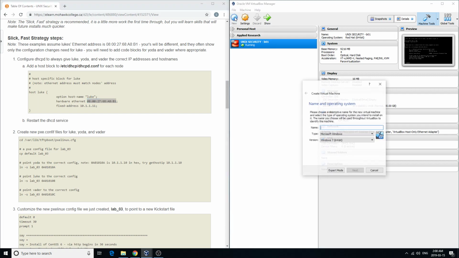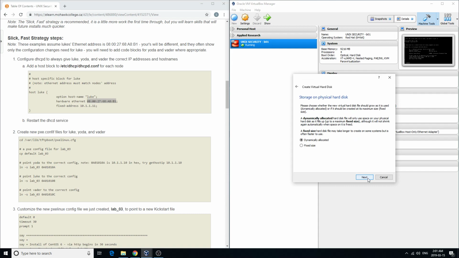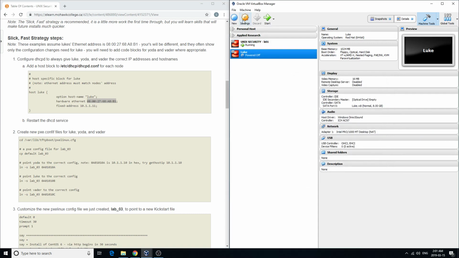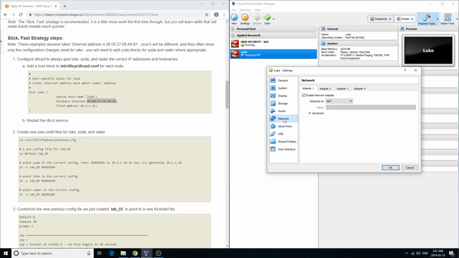So we're going to hit new, and we're going to make, let's say, Luke, because that's the first one. Go ahead and select Linux and Red Hat 64-bit, and then all of these default options are fine. So hit next, create, next, create. If you want, you can set up the settings, because we're going to be in here anyway, so you can go to system, get your boot order to be the way it should be. You don't need floppy, so you can get rid of that, but it should start with hard disk and then network and then optical. You can add a processor if you like, but we're going to go down to network.